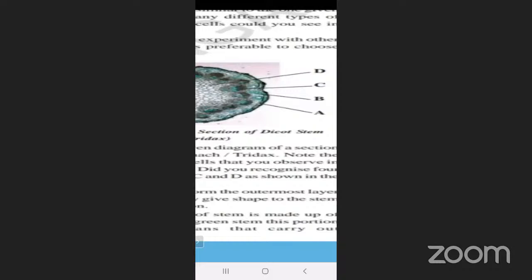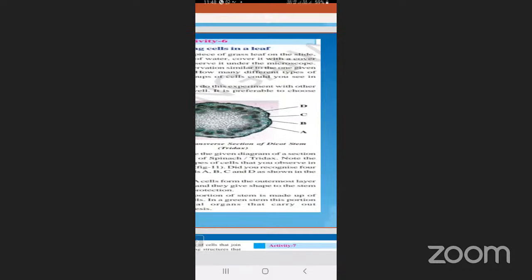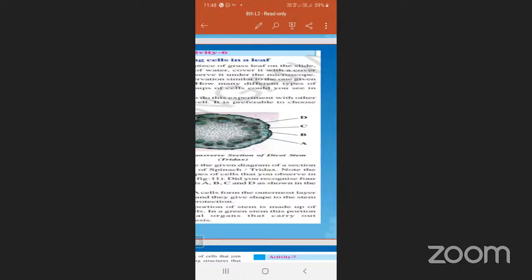Children, about group C cells and group D cells, let us discuss in the next class. As the time is up, I'm going to wind up the session. In the next class, we can discuss group C cells and group D cells.